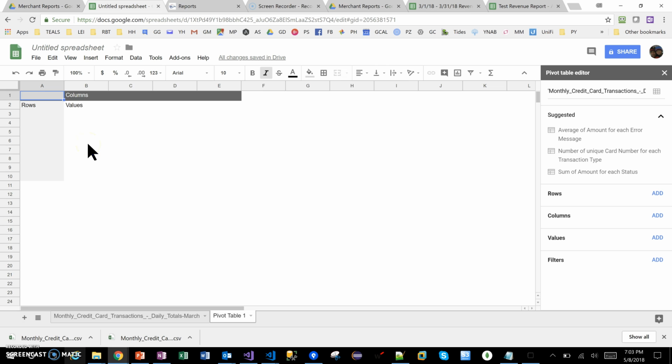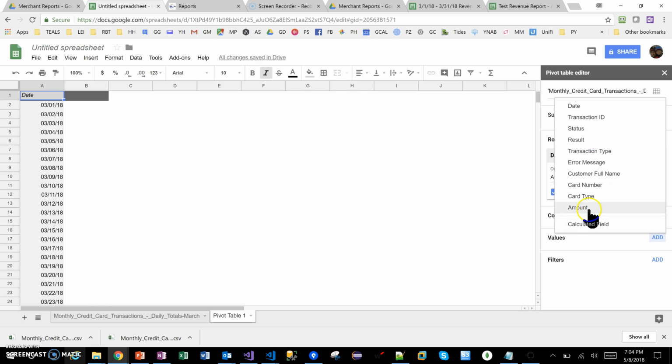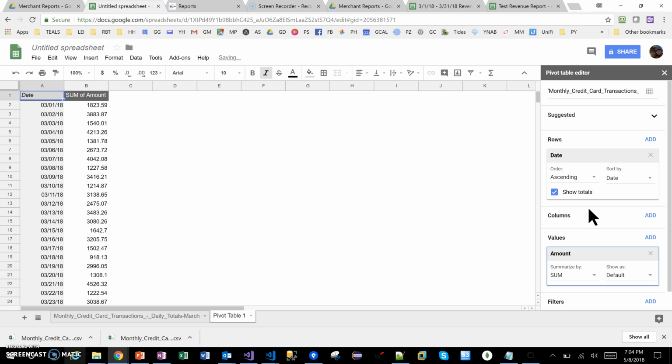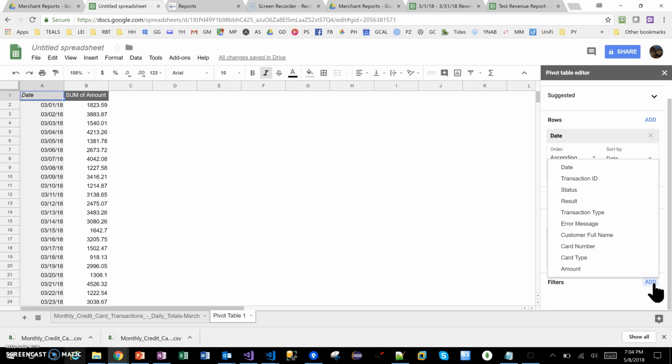values, and filters. So for rows, I'm going to add the date because I want to have everything be summarized by the day. And then for the values, I want to show the amount. So that's the amount per day. And I want to make sure that it's got a couple filters, right? So we don't want to show all the data.